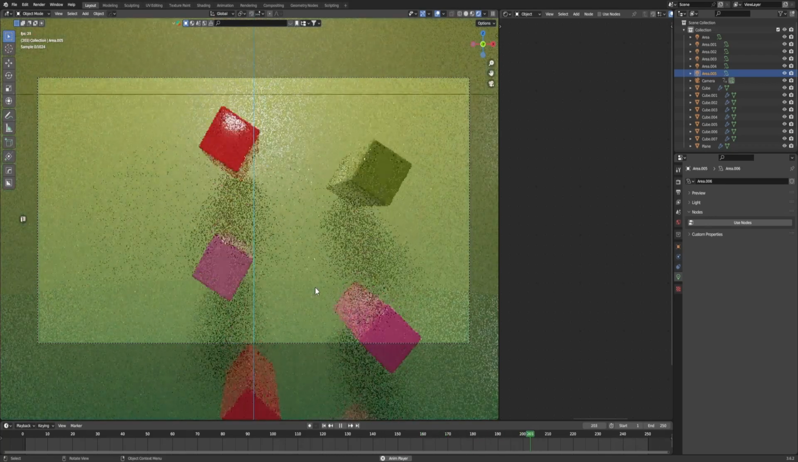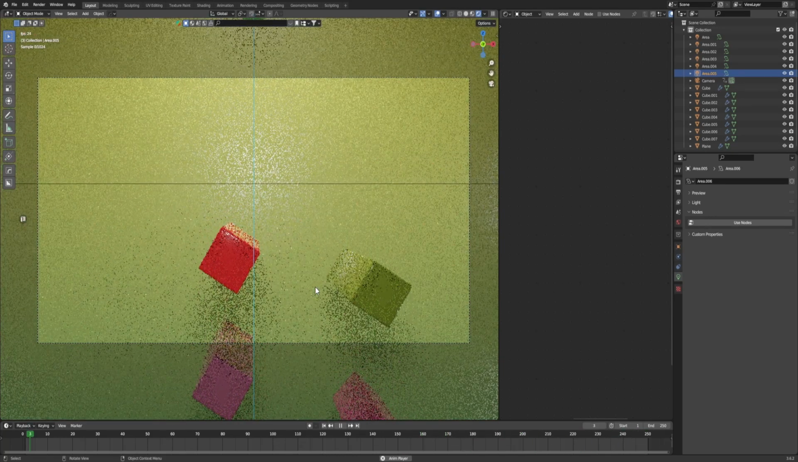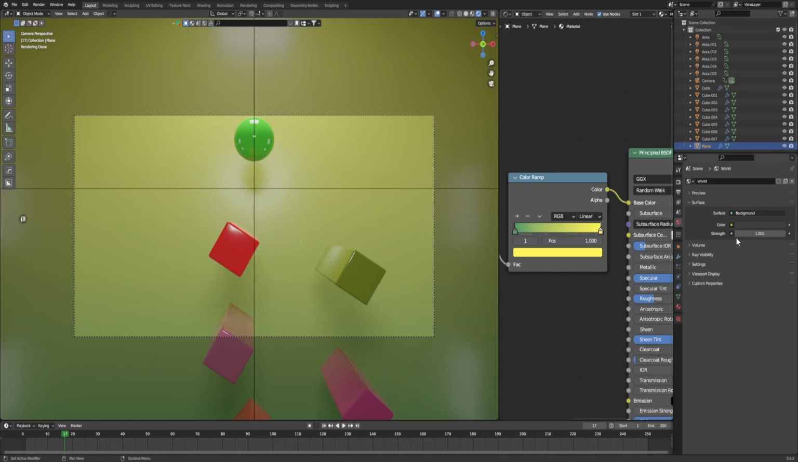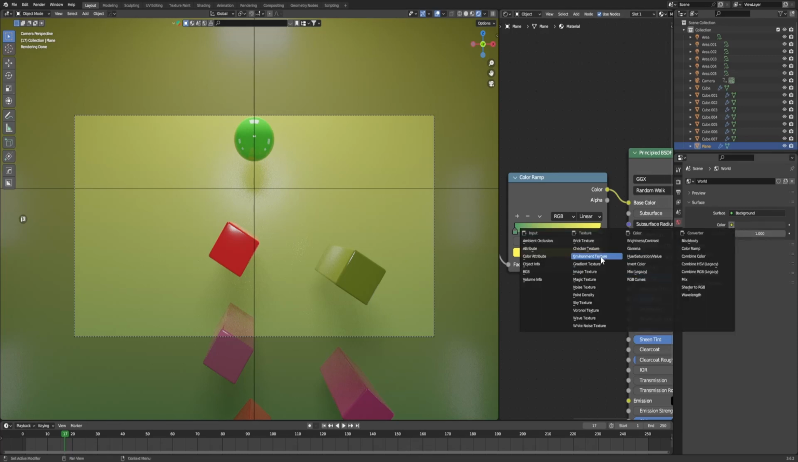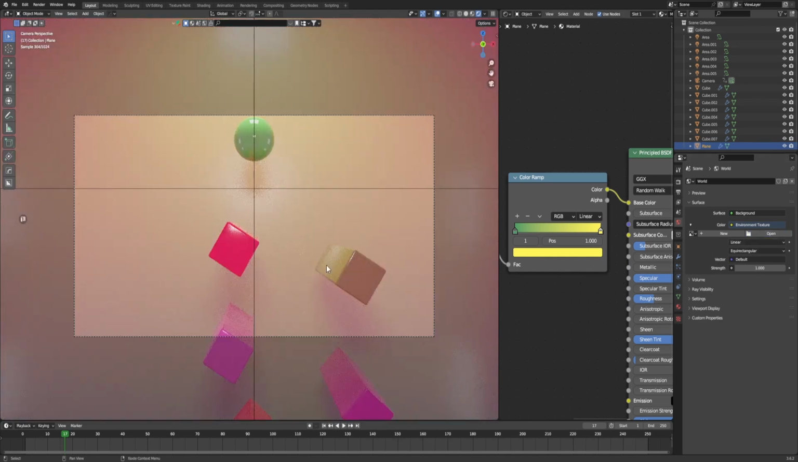I will go over a few other little things just to add some more visual interest. One thing that we could do to improve the light in a bunch is go to the World tab, select this yellow button on color, go to environment texture, open, and add a HDRI.